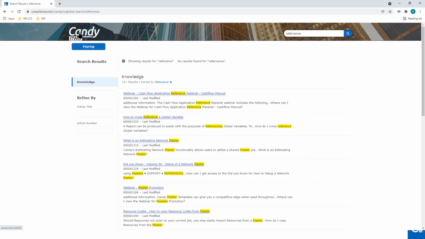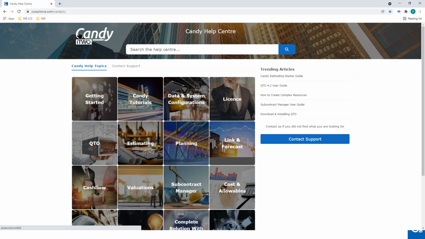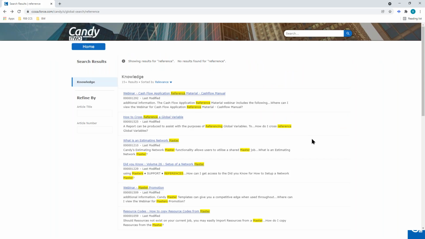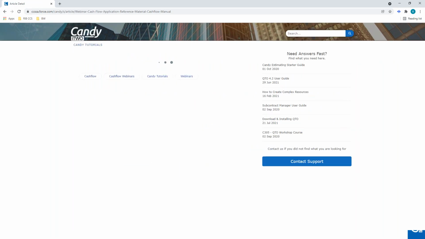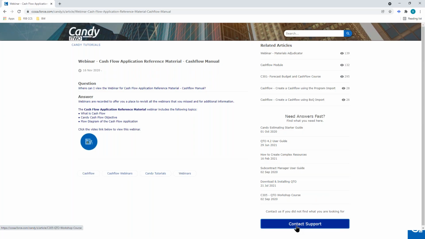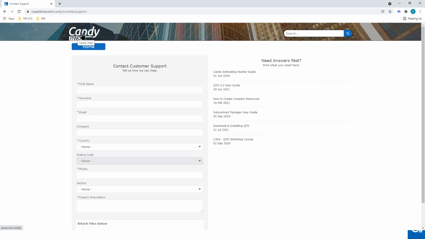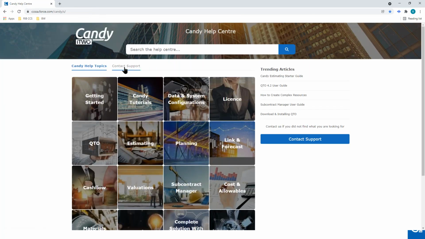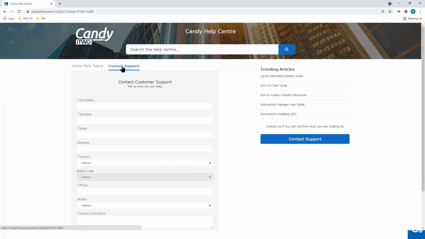After going through the articles, if you still cannot find what you're looking for, you can click on the contact support button from the article page. Back where I was on an article, you'll see you have the contact support. Alternatively, if you are on the home page, you can click on the contact support, and here again you can see we have access to contact support. So it's found on any page within any tile.